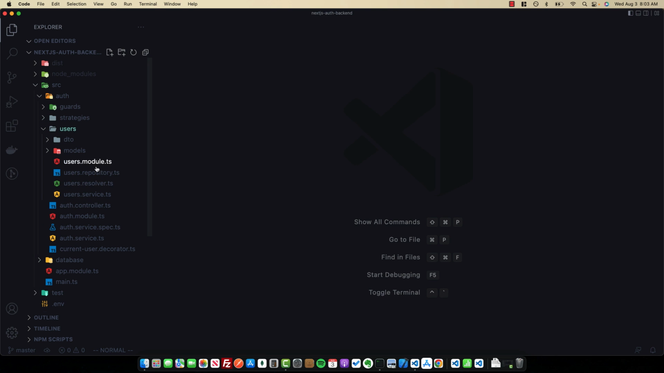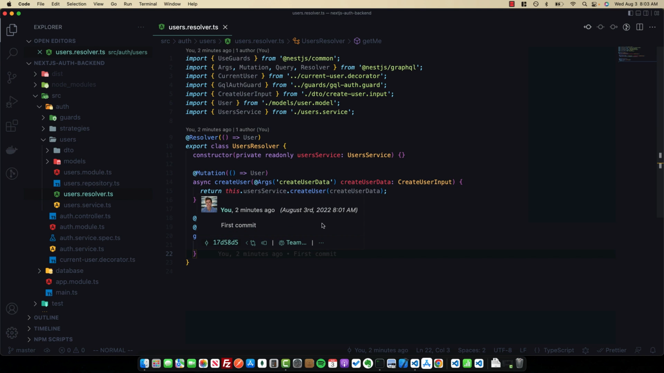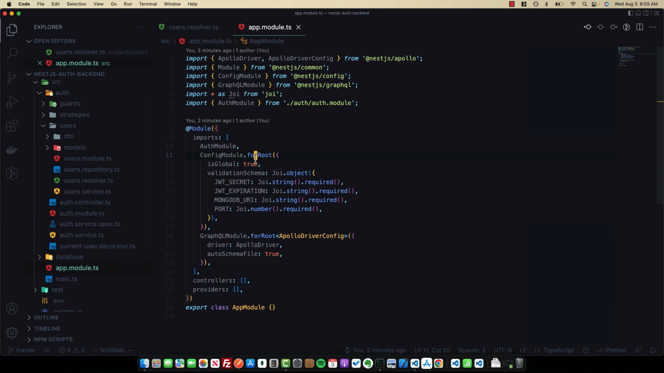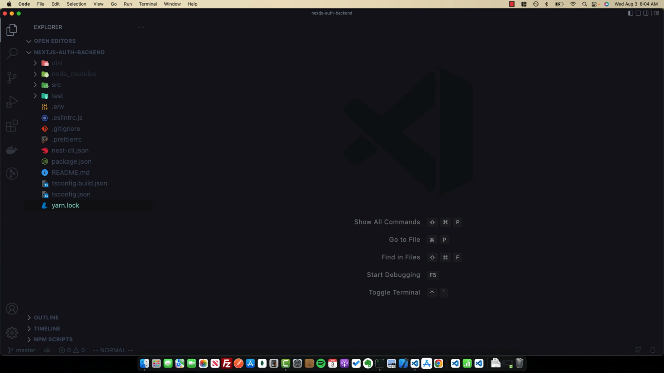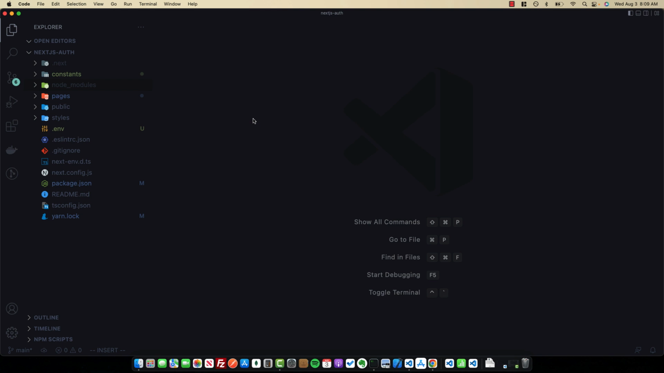Additionally, we have a resolver set up for users that will allow us to query the current user and create a user. So if we take a look at our base app.module, you can see we are initializing the GraphQL module in our Nest.js application. So in a terminal window where you have the backend, make sure you first install necessary dependencies by running yarn, and then after you've done that, you can run yarn start:dev to start up our application. Now, with our backend running, we're ready to continue implementing our Next.js authentication.